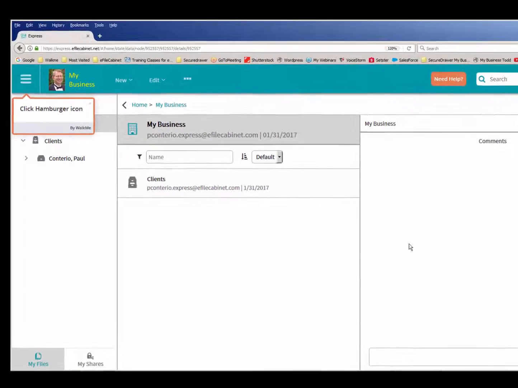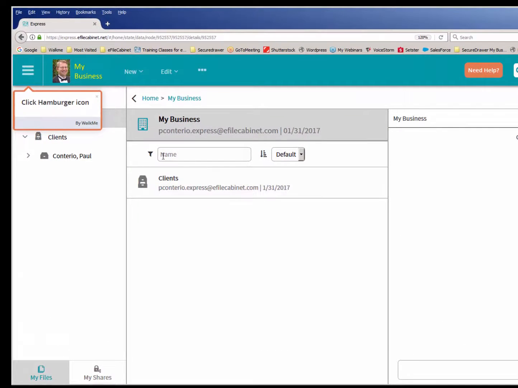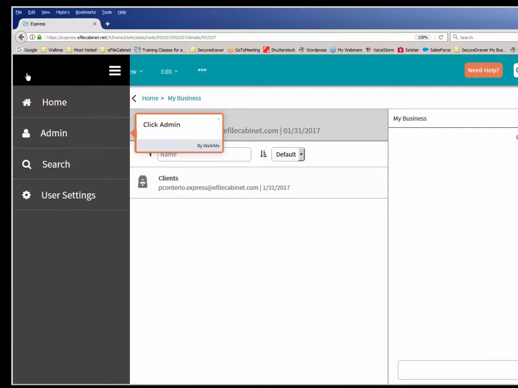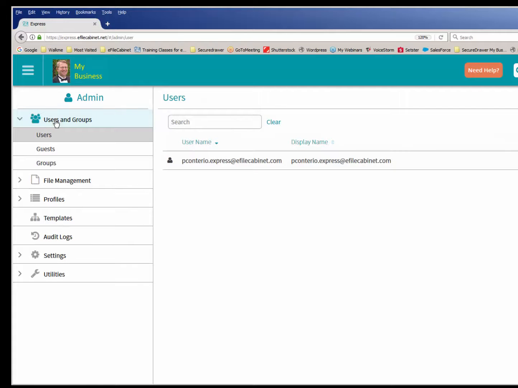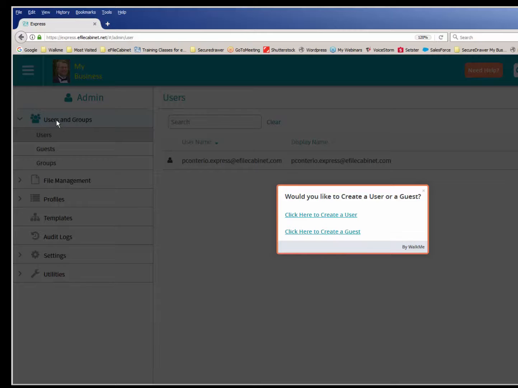And when I click on it, it shows me what I need to do next. Click on the hamburger icon. So I click on the hamburger icon and it says, click on the admin button. And I click on the admin button. And then it says, click users and groups. So I click on users and groups. And then this window comes up and it says, would you like to create a user or a guest user? So I want to create a new guest user.